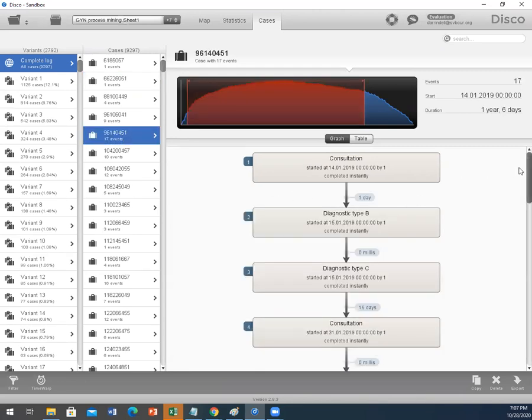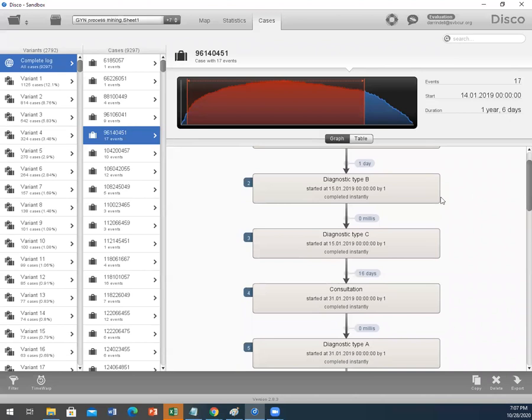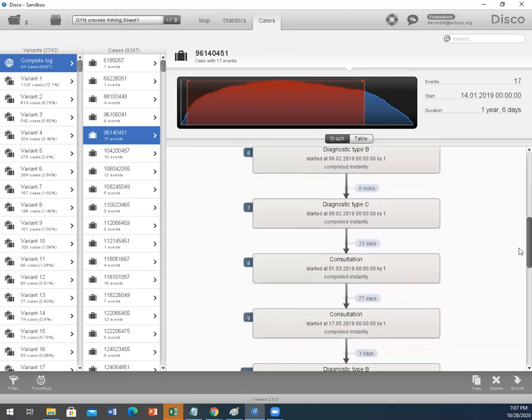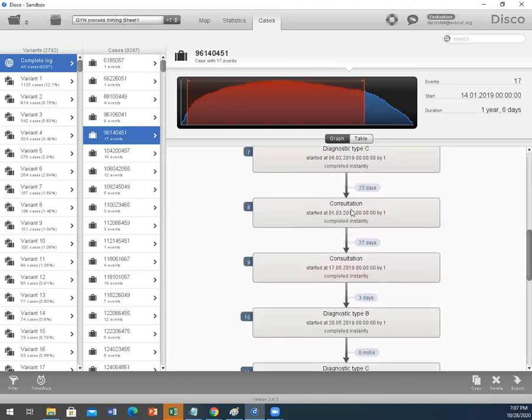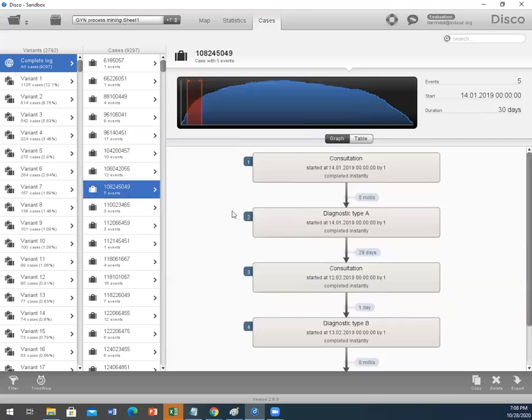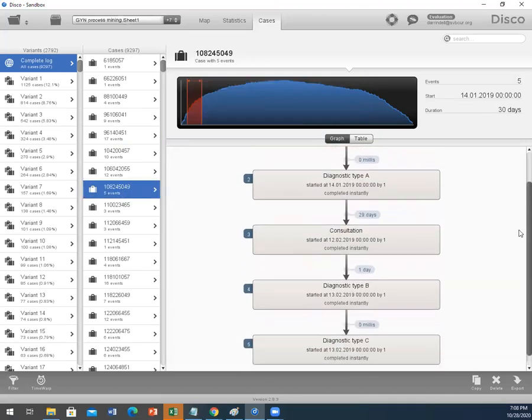And I can really follow here the amount of days between one event. So consultation and diagnostic type B, there was 1 day of difference between those two. And then on the same day, they did other things. This is all the same day. Then there's 16 days later, this patient gets this here. And as you can see, we can really monitor this patient's pathway. Here, 23 days between diagnostic type C and consultation. Here, 77 days. And that's how it moves on. So I can check that this is in a case with a patient with only 5 instances.